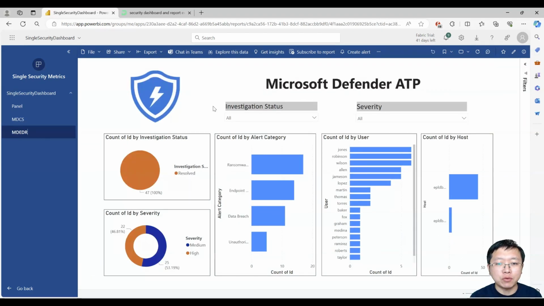So just now we demonstrated how to create a Power BI app that unifies your security metrics in one place, leveraging Power BI app.